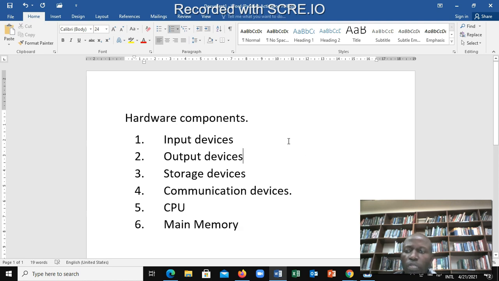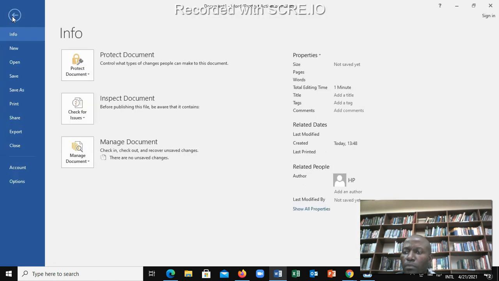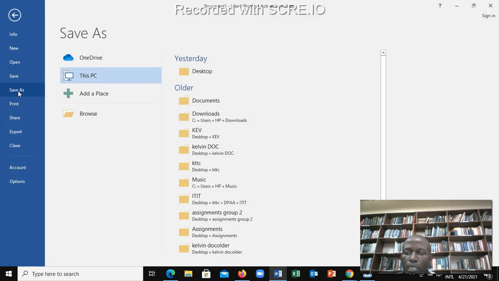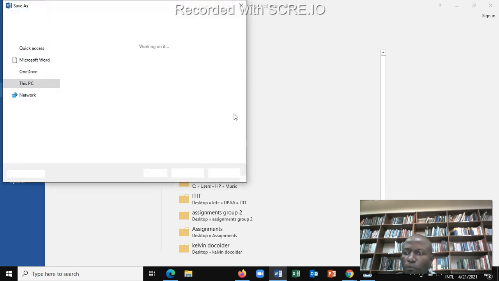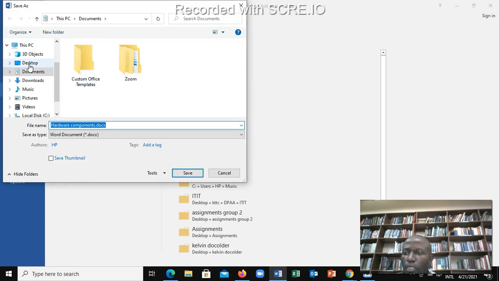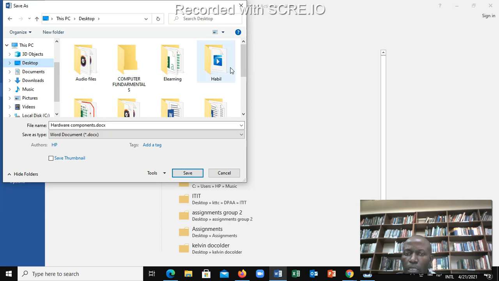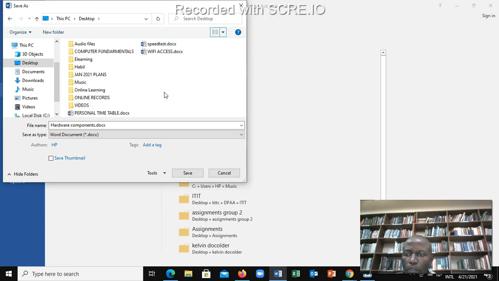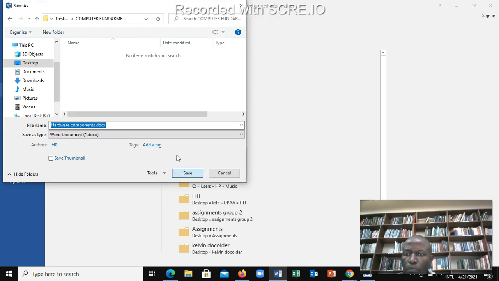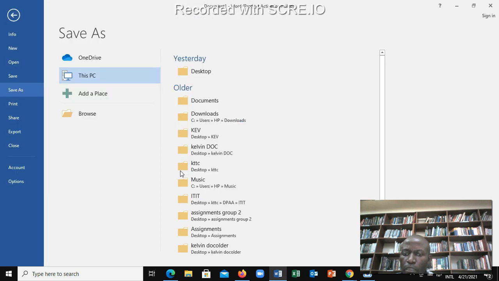So I want to save this file in the same folder that we have on the desktop. I will click on the File tab, then I go down and click on Save As. Then I go and browse, so that I'm able to access that particular folder on the desktop. I'll click on my desktop. Then before I save, let me just list. So I open the folder Computer Fundamentals. Then I save it here as hardware components and save.